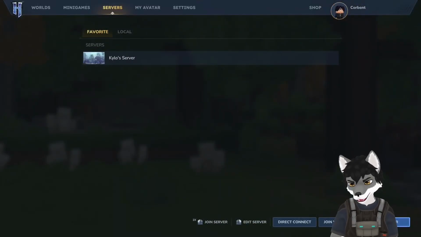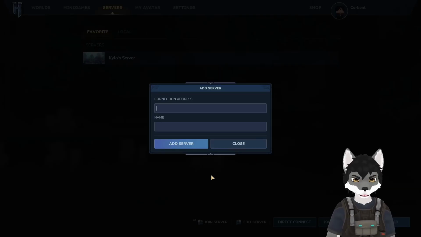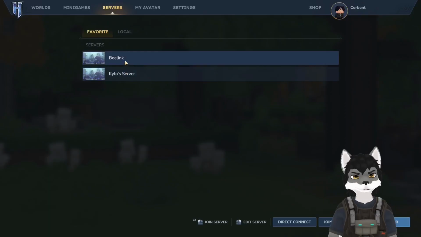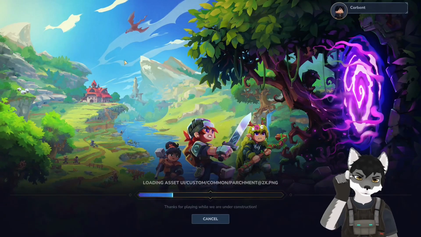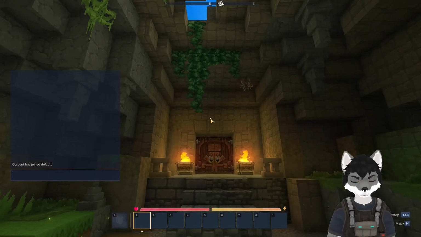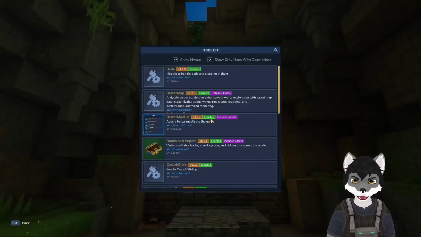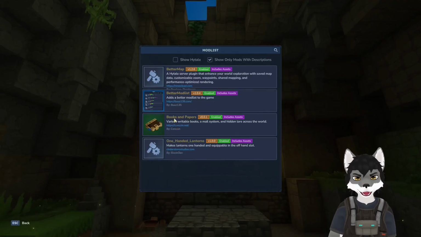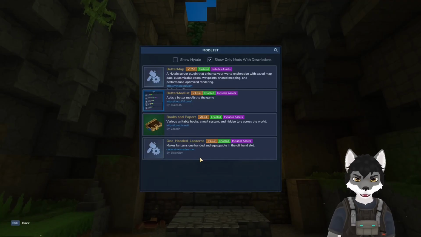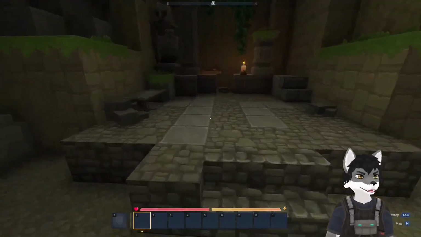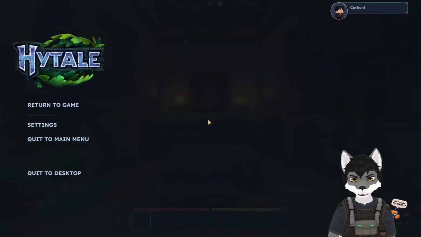Servers. Let's add it again because I removed all the nonsense. 2818 Beelink. /mod list. And here we go, we have better map, better mod list, books and papers, and 100 lanterns. And the server is going to make sure that they are always updated. It's that simple.